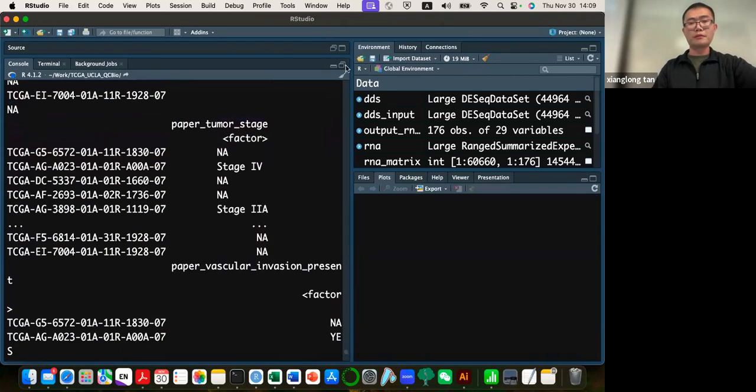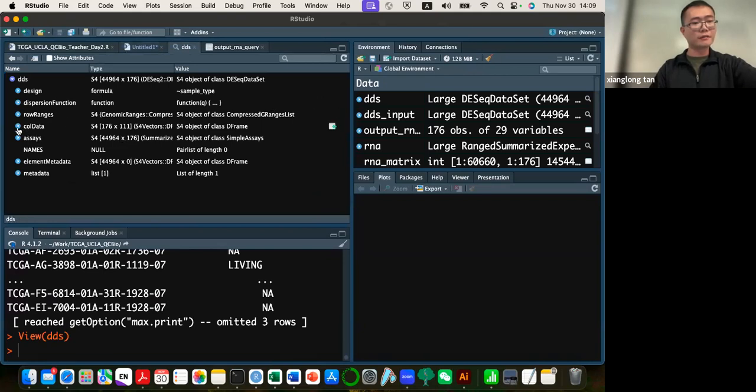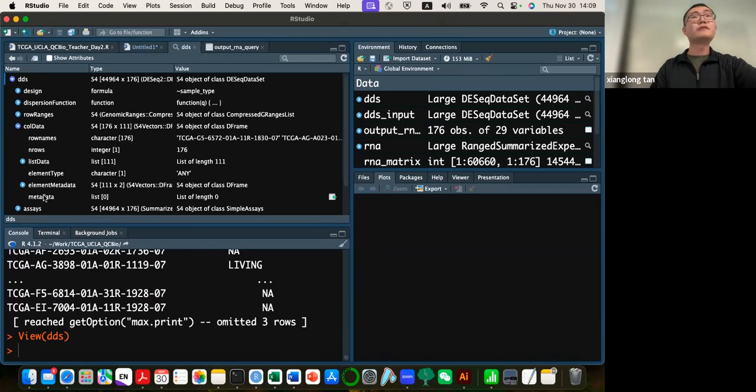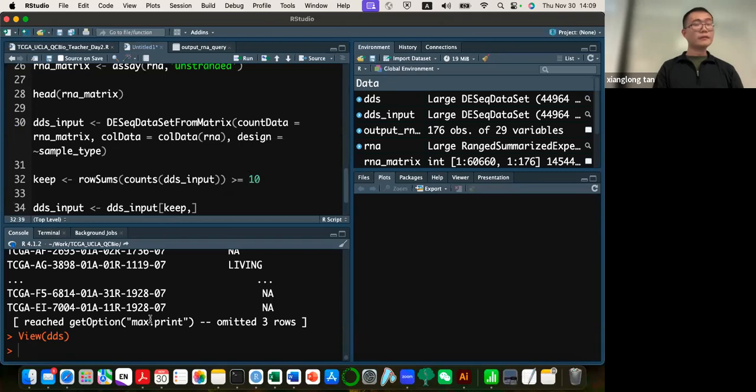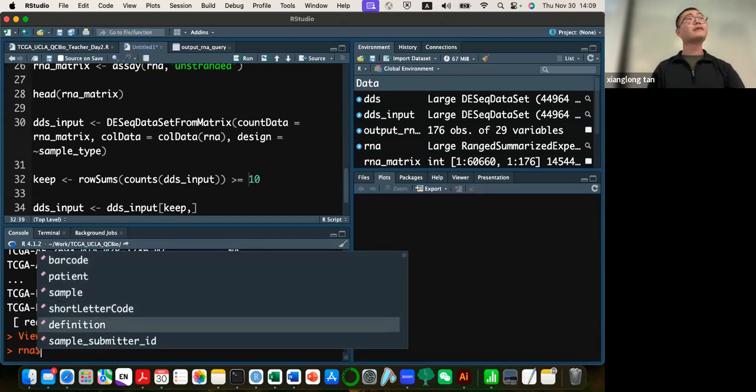This column names call will print out the entire thing. If we head into this DDS object, it's like the column data, which also has multiple inputs. We typically use a specific function such as assays to call the data or design to call some specific things, but there are other functions to call specific information. And I found this sample type column in our RNA column data, so we can just use this column directly.